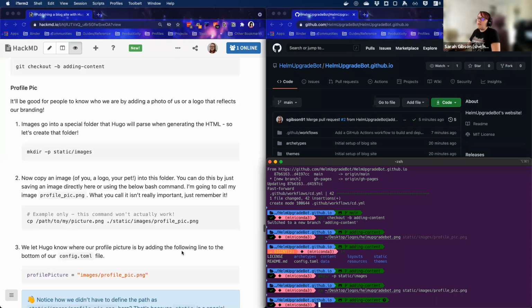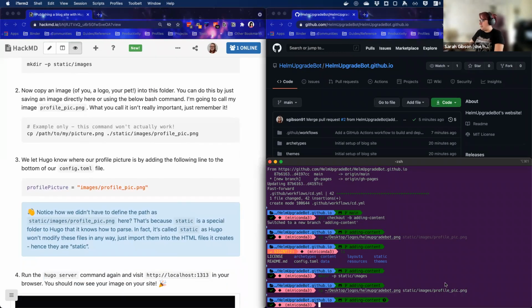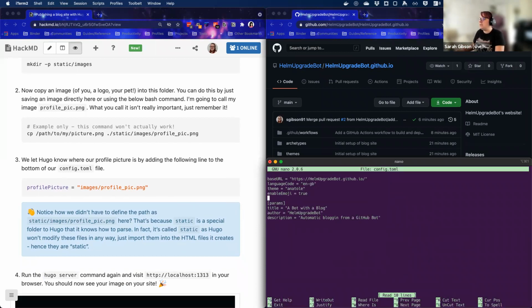Again, we need to tell Hugo where our profile picture is. So I open up my config file, and at the bottom, I add the profile picture field, and I say the path is images profile pic. You will notice that I didn't have to specify the static. This is because Hugo knows what to do with the static folder, and it will bring the images folder up to the top level when it creates that public directory. So we don't need to provide the static part in the file path.